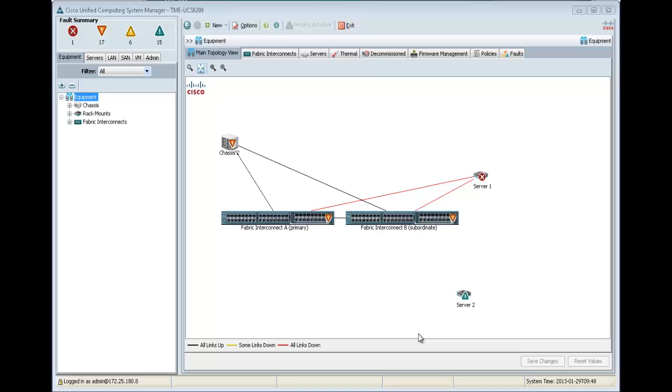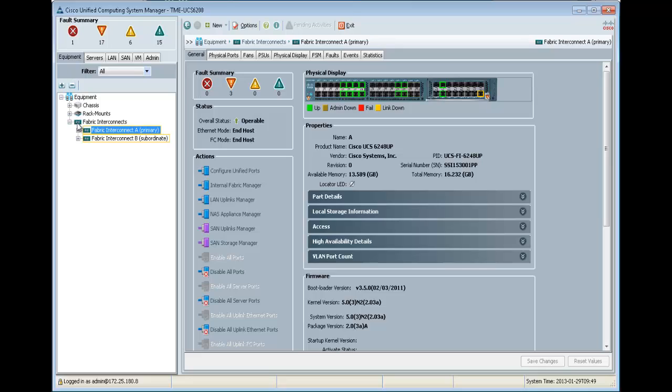Let me log into my box here, and I want to demonstrate just where and how you configure or change the port types. As mentioned earlier, the 6200 by default comes up with Ethernet ports. When you want to change the port type, you just need to go to the Equipment tab, expand the Fabric Interconnect, and click on the Fabric Interconnect that you want to change. The changes that you make are on a per-fabric basis. To get to that configuration change, go to the Actions menu, and you see Configure Unified Ports.